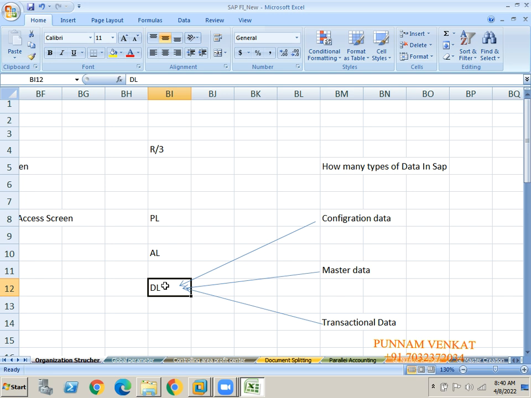So we have three types of data: configurational data, master data, and transactional data. All the data is saved in the database layer, which is nothing but the server. Now you need to understand what is meant by transactional data, master data, and configurational data.